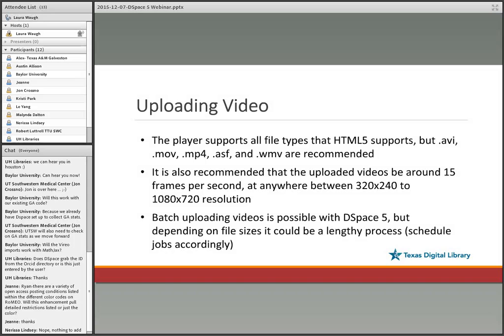Oh, and yes, you can batch upload videos with DSpace 5. It does take a while, so I would set it to go and then go home, or set it to go and then go to lunch or something like that. It's just going to take a while, and it could potentially slow some things down on your network and your computer and whatnot.